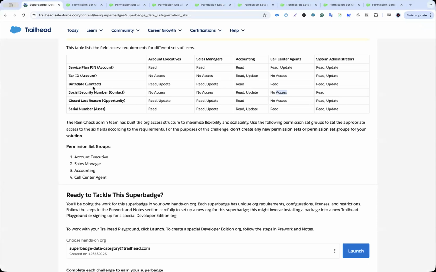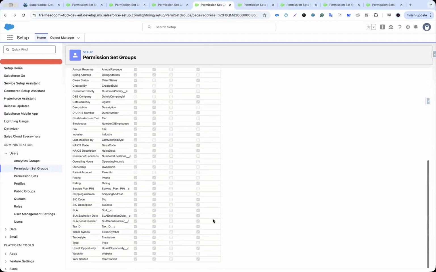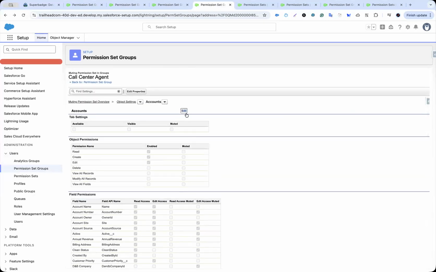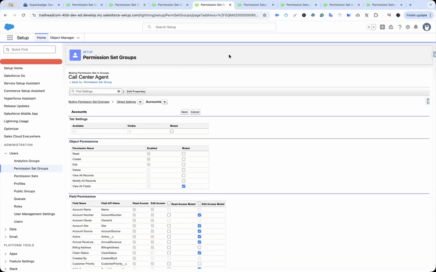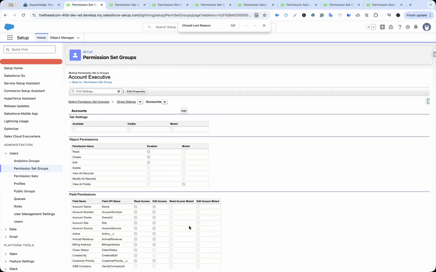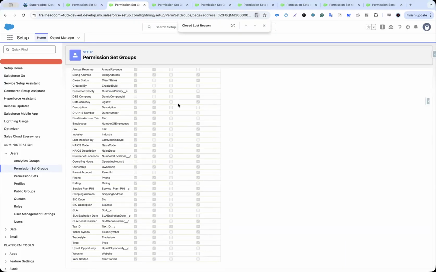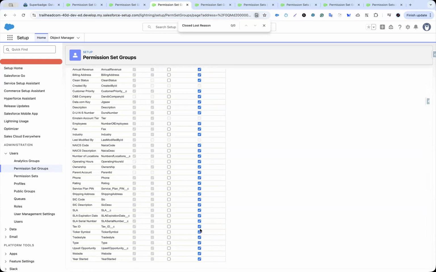Now come to the contact. It should be no access. Sorry, it should be no access for call center. So let's edit this, make it no access. Sometimes it's tricky with the table and other content, so we need to read it again. No access, read only, read update. Yes, again we missed it here. It should be read and update, so we don't need to change anything here.